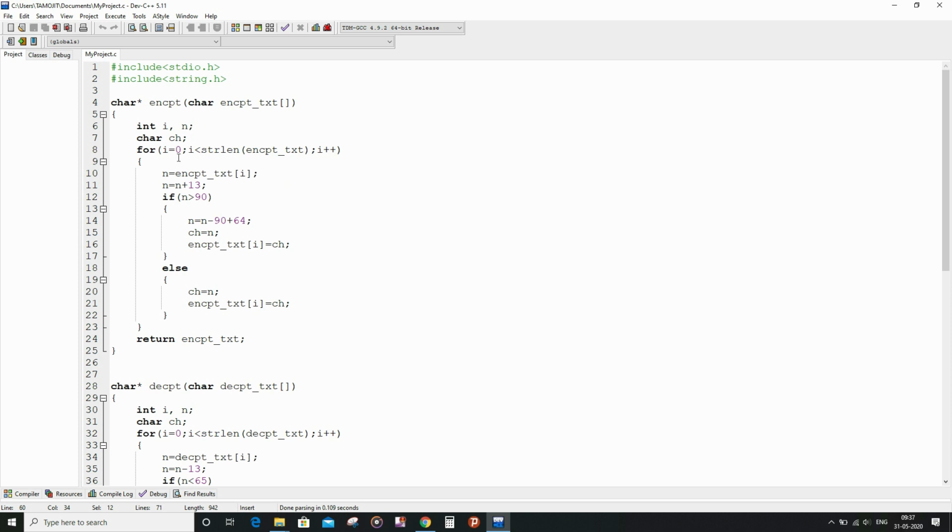I had run a loop where the iterator or the loop variable, that is i, will run from 0 till the end of the string. It will run exactly as many times as the number of characters inside the encrypt text character string. For each iteration it will convert the character into its ASCII equivalent and add 13 to it, and then it will check whether the value of the integer is greater than 90 or not.